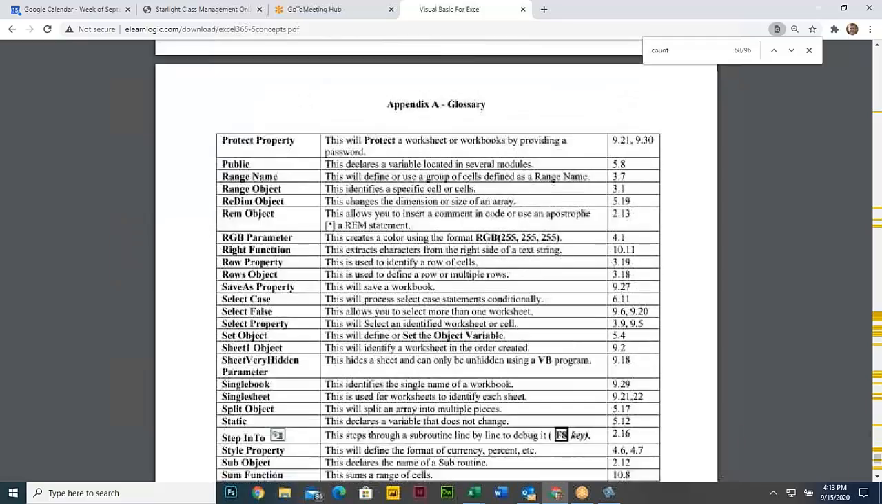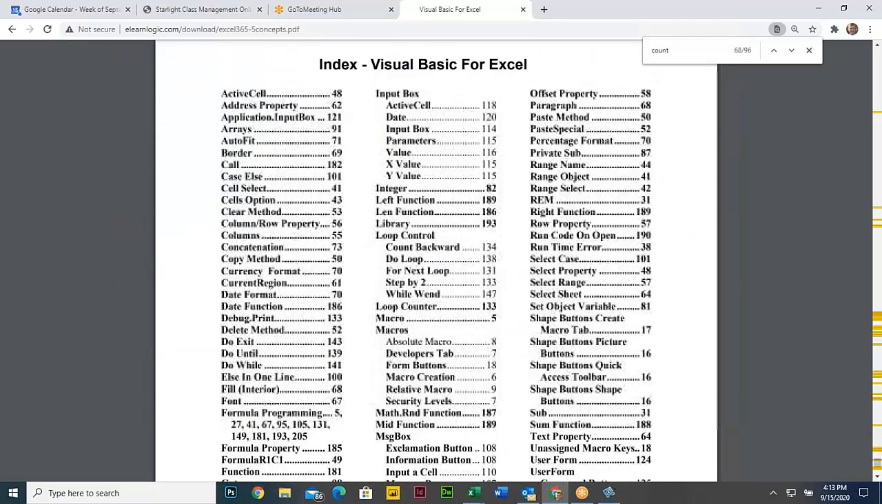And then we also have the index here at the back that you can search for things also. So just a quick find, quick information to look for information that way.